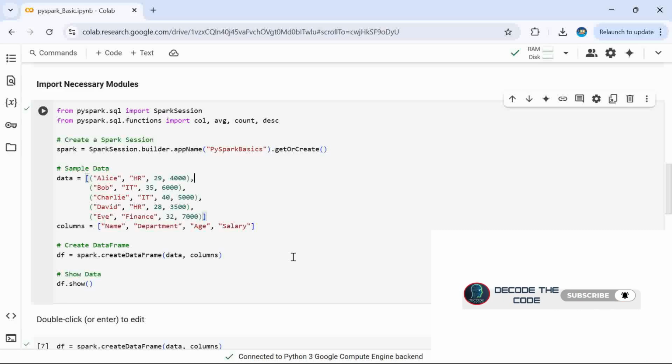Today we will be exploring Spark. So these are the basic Spark methods that we will be exploring today in this video. So let's get started.